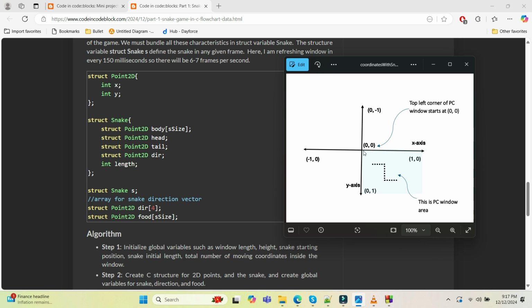Now, as seen in the figure, consider this line shape of a jet as a snake. This snake has multiple features such as body, body length, head, tail, and current direction.